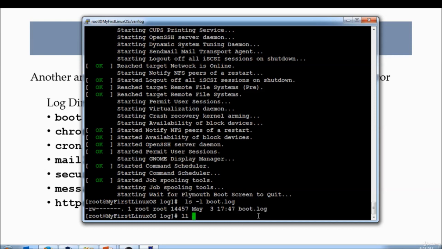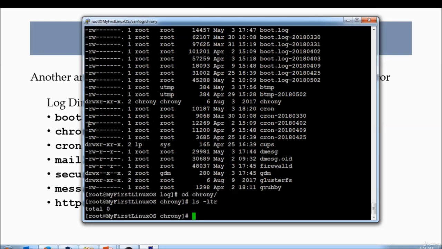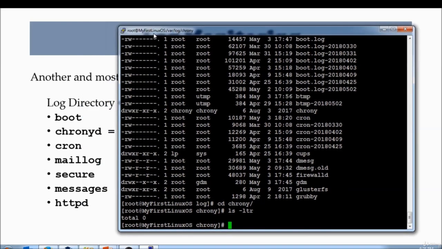Okay, so the next one we have is chronyd. Chronyd is a replacement of the NTP service. Any type of changes that we make on the chronyd service, it generates that log and logs that information. The next one we have in the list is cron. If you look at it on the left hand side, I'm just going by what I have listed.